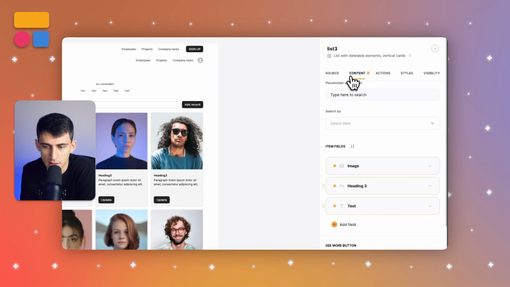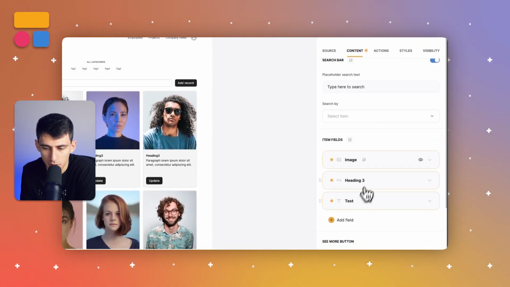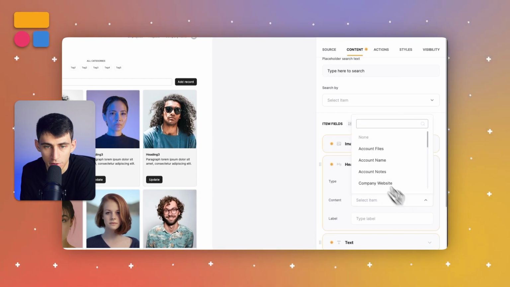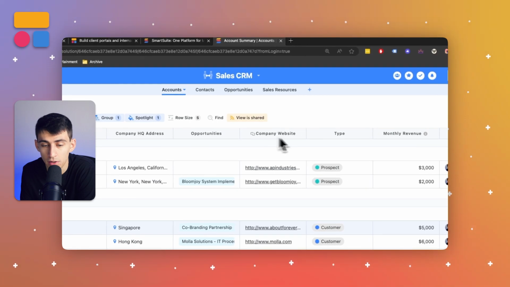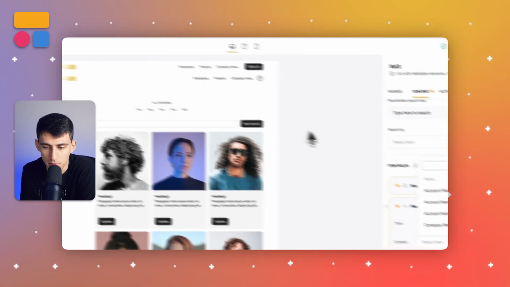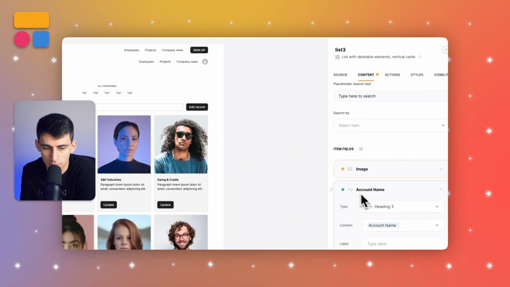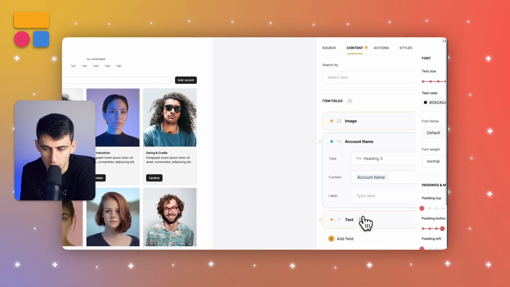So let's assign some content here, right? So I'm gonna map it to the different fields that exist. As you can notice here, we do have different columns, and all of these different columns are essentially going to be fields that we can map. So account name, replace that. Let's move forward with this as well.